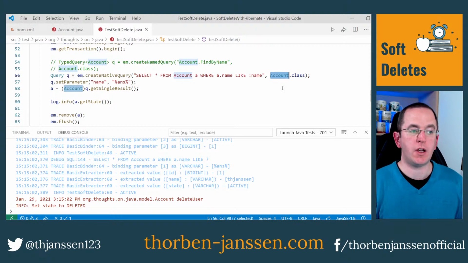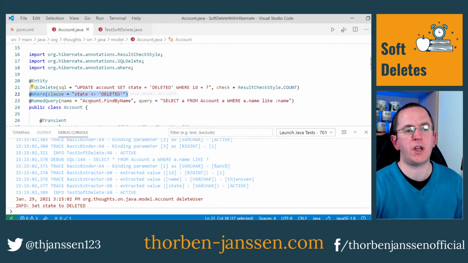Alternative 2, the second alternative, would be to take a microservice-based approach. You have two applications with two separate persistence units. And in the second persistence unit, you have the same account entity, just without the where clause.